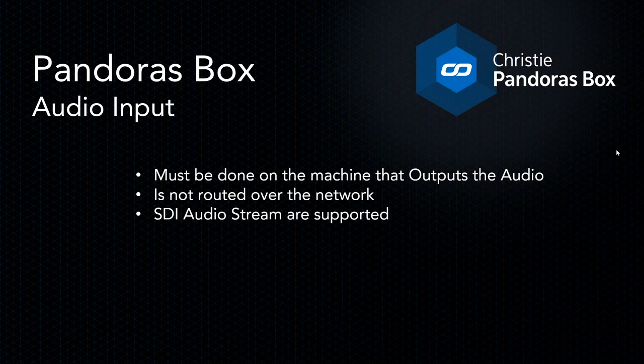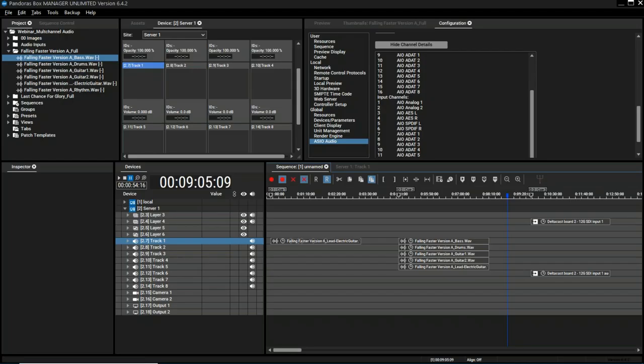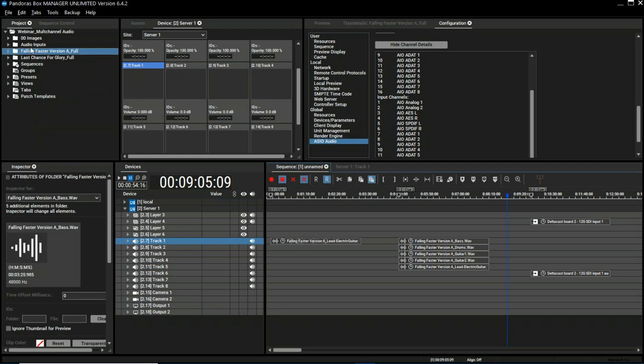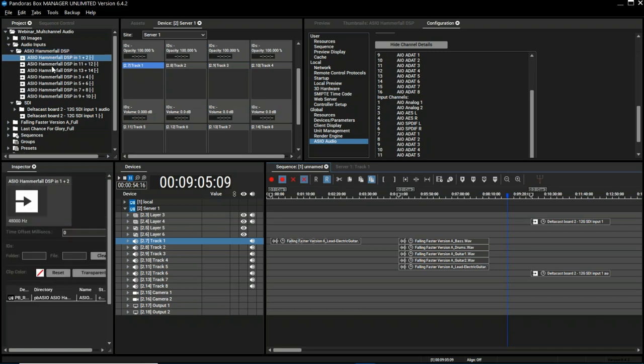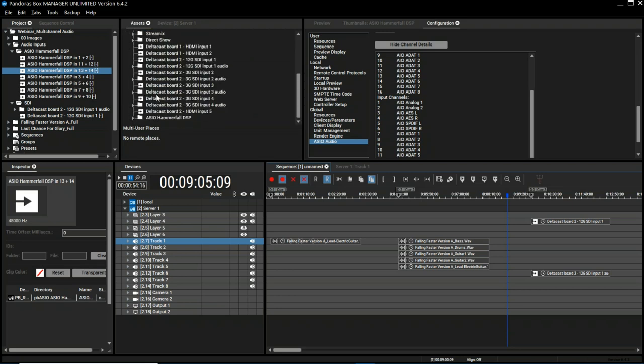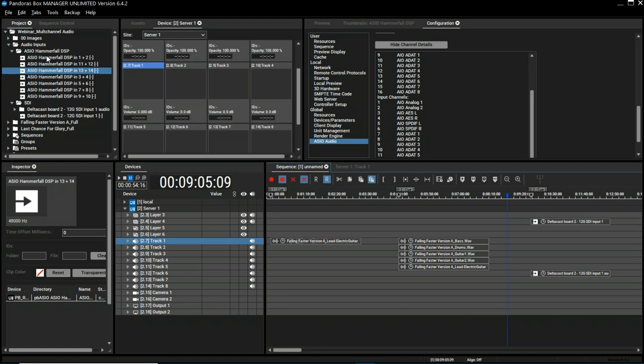So now let's go back to Pandora's Box and dive in there so we can have a look. Okay, so now we're going to input some audio into Pandora's Box. Here I've got my inputs dragged in from my server, from my live inputs folder in my assets tree. There's my SDI card coming in, and you can also grab it directly from the card itself. We've dragged them into our project, and we can see the different channels. They're all represented there. Inspector tells me the sampling rate, which obviously is important, and that sample rate's been set by the card itself.